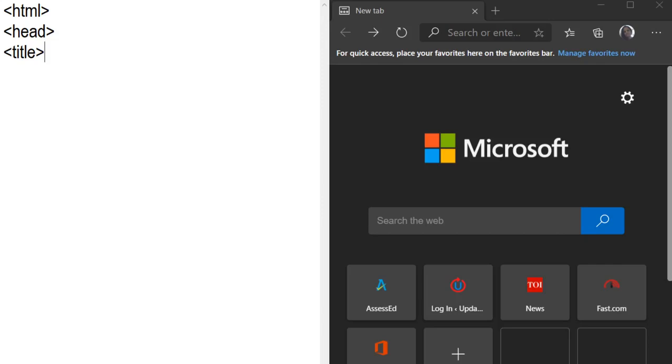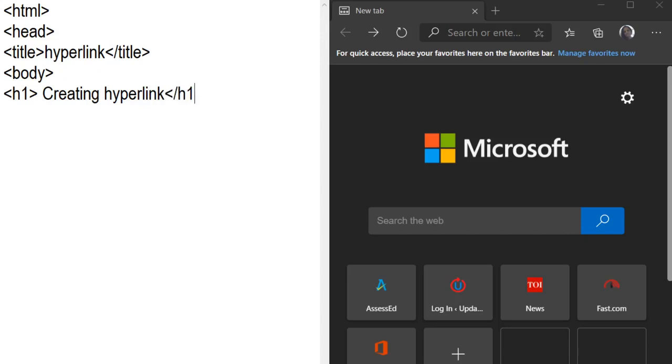Write down first HTML, head, title. Here we write down the title of the document, hyperlink, and then you can close the title tag here. After that you can start the body tag, and we add one heading here, and the name of the heading is creating hyperlink. Okay, after that close the h1 tag, heading close.